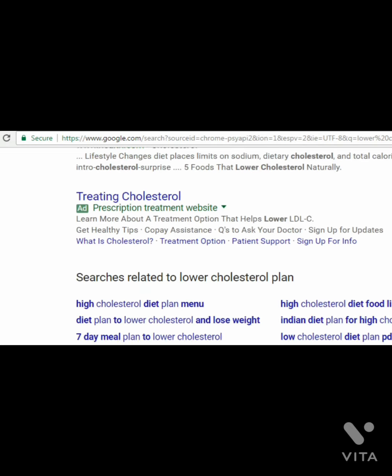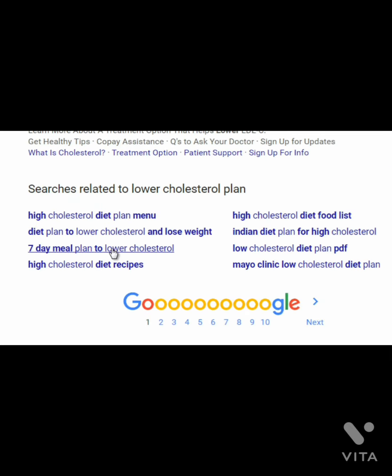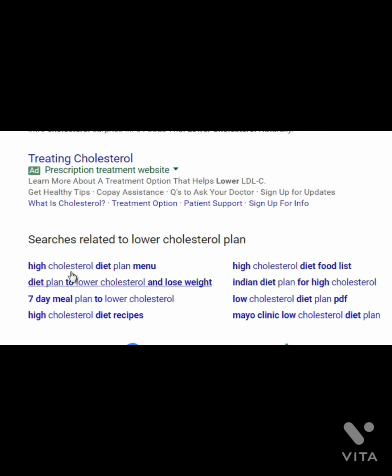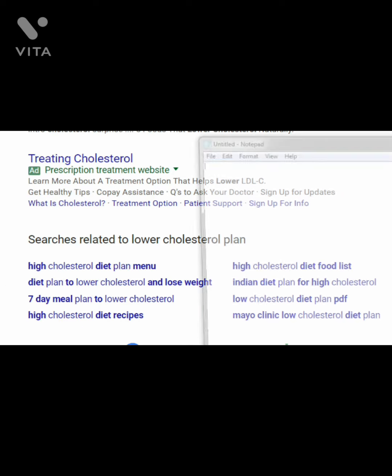So let's scroll all the way down to the bottom, and we can see that the plan consists of diet plans, how to lose weight. So losing weight can be a factor. And we can see Indian diet plan. We can see Mayo Clinic diet plan. So many different diet plans. So what this allows us to see is the overall general idea, which is lower cholesterol. And within that, we can see that there's things like dieting.